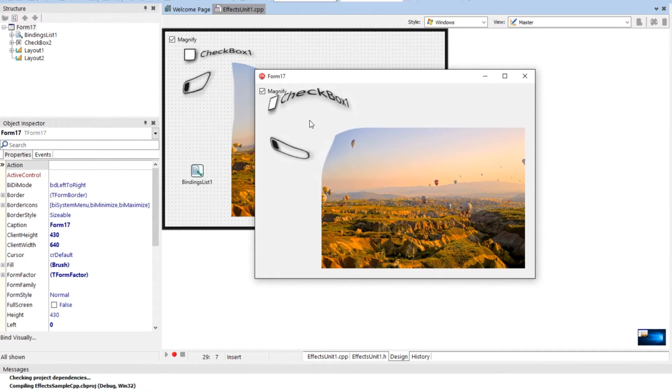The cool thing is, see how it's set up? It's actually magnifying these controls as well as the image. Very cool. I'll show you how we do that here in a second. And notice the checkbox here is not being magnified. It's because I uncheck it, it turns off the magnification.